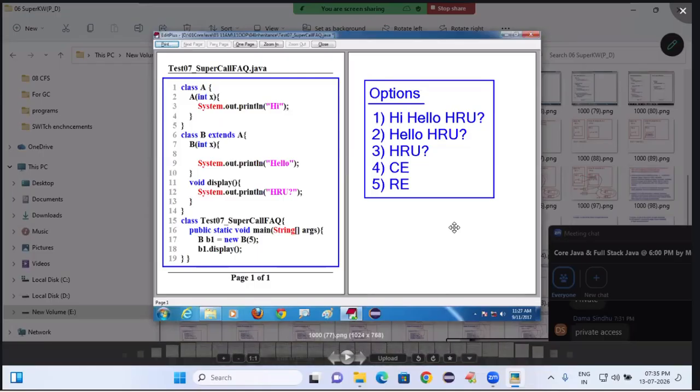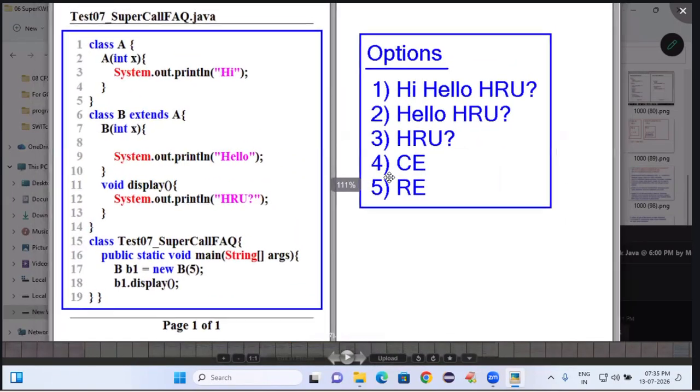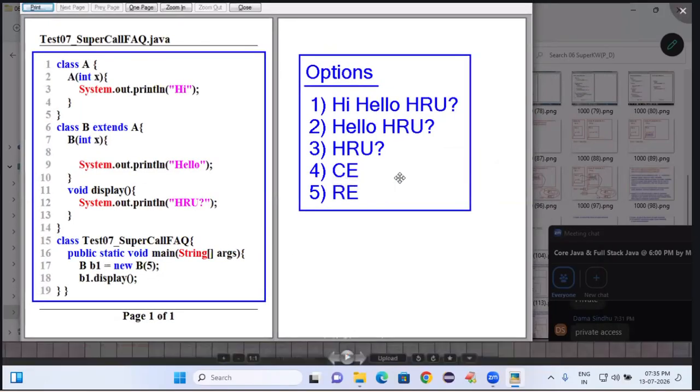Right? This program: what is the output from the below program? This is a direct program in the exam. In the written test exam, in every company, this question will be there.